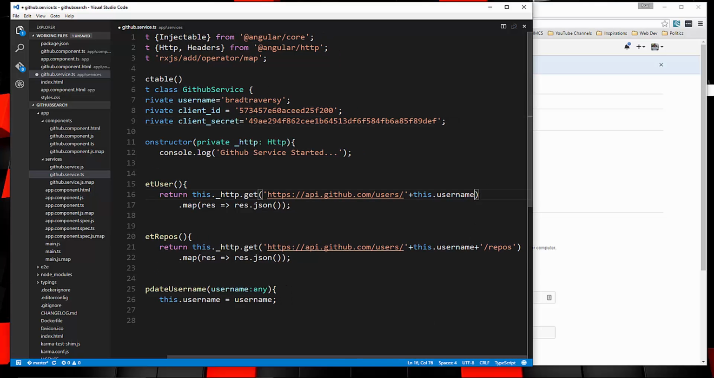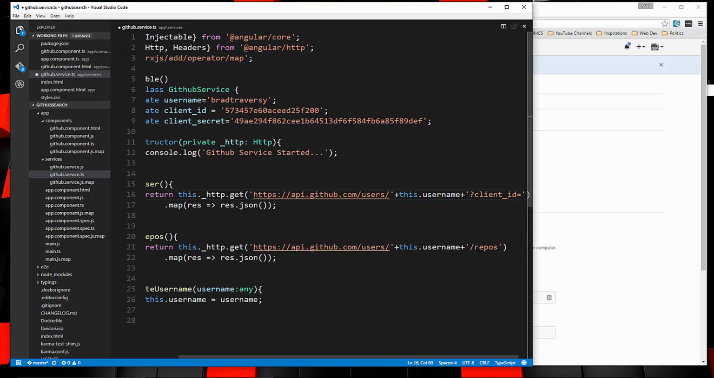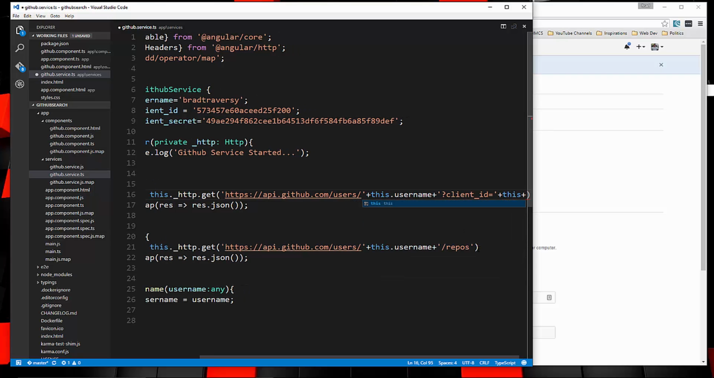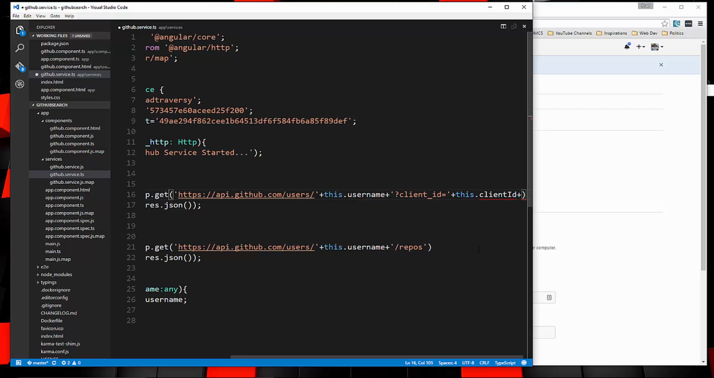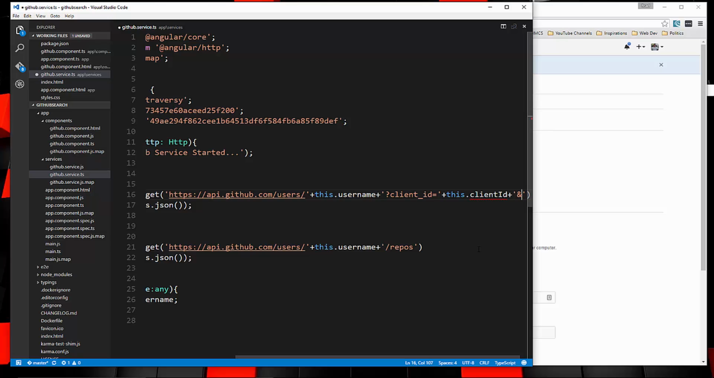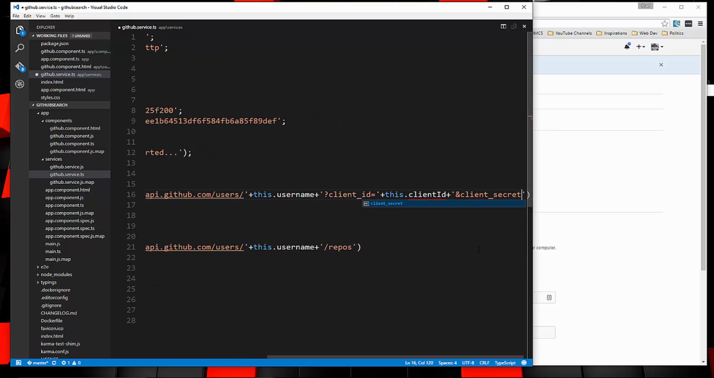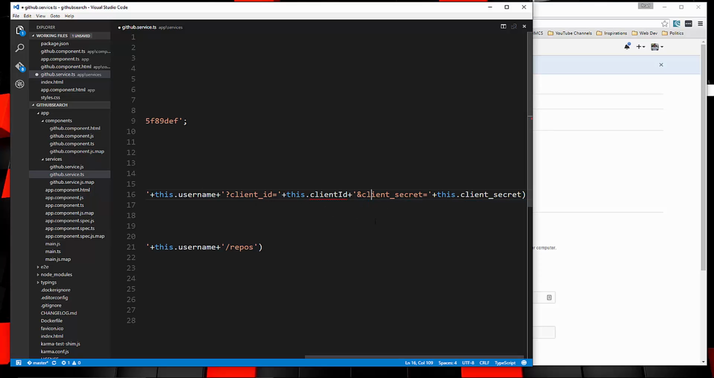And then all we want to do is down in these URLs, we're going to concatenate question mark client ID equals, and then we're going to concatenate this dot client ID, and then we need the ampersand client secret equals, and then we can do this dot client secret. Alright, so then what I'll do is just copy this, and we need to add it down here, just like that. Okay, we'll save it.